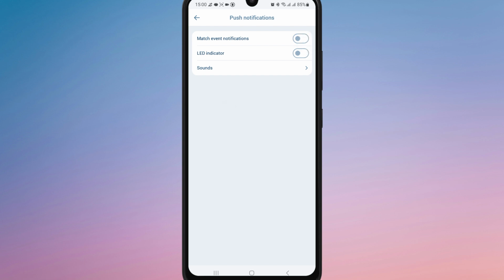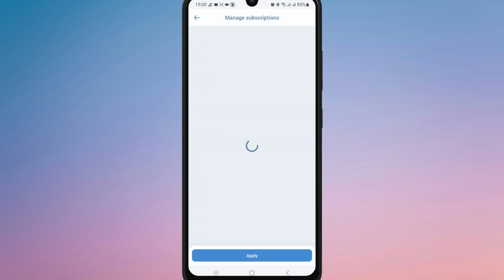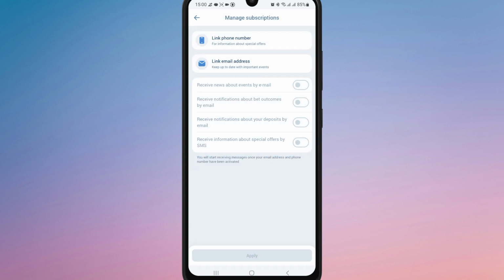After that, go back to Settings and tap on Manage Subscription. Here you can see all the subscriptions related to email and messages. Make sure to unsubscribe or disable any promotional message subscription listed here. This will prevent OneXpert from sending you promotional SMS or other marketing messages. And that's it. Now you know how to disable promotional messages in OneXpert.